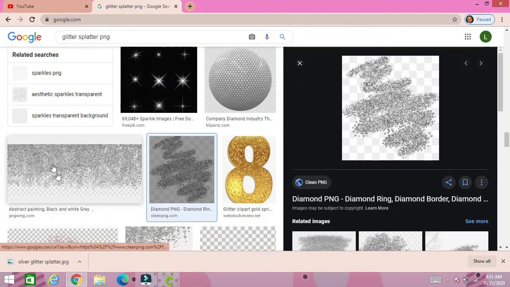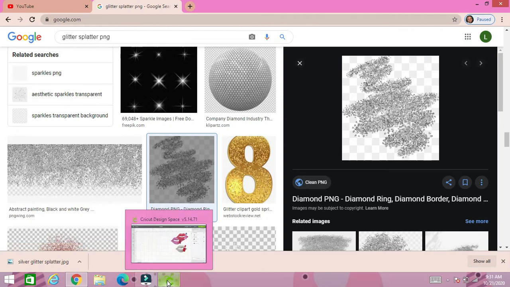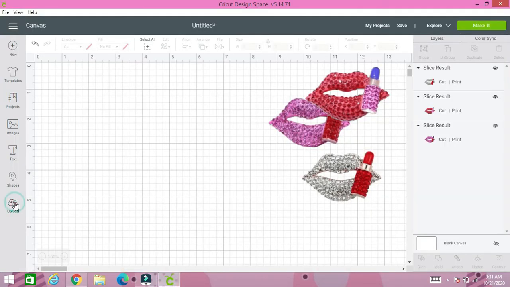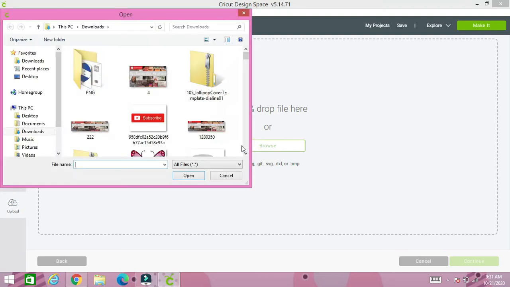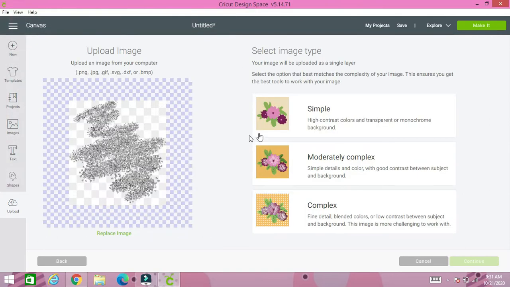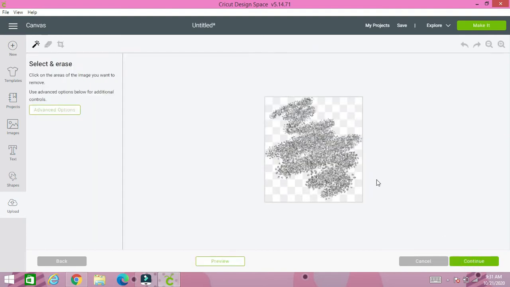And I like that one a lot. I have to save that one for a later project. So we're going to go to upload, browse. We're going to search for our image that we just saved, and open it. Simple, complex. I'm going to do complex.